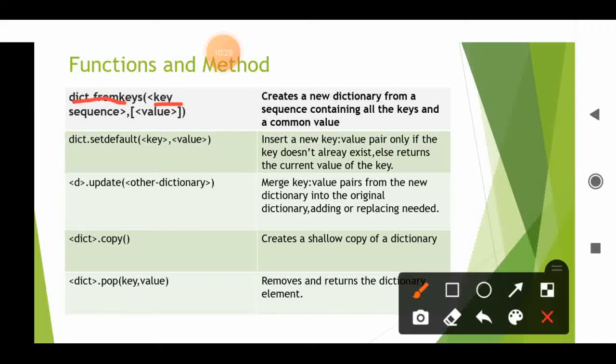What is the syntax for that? Dictionary name dot setdefault, key, value. We can insert the key value pair in the dictionary using setdefault if the key does not already exist, else it will return the current value of the key. Next one is the update function. We can use dictionary name dot update. We can merge the key value pairs from a new dictionary into the original dictionary. The next one is the dictionary name dot copy method. It creates a shallow copy of the dictionary.